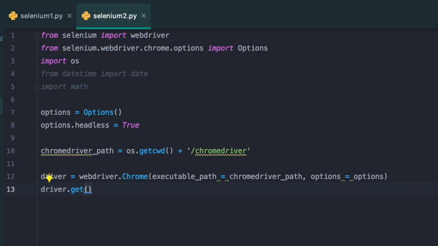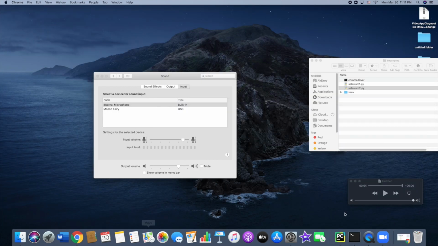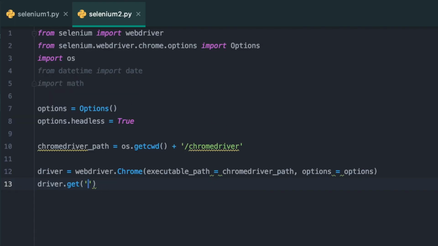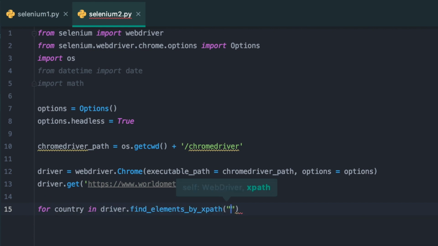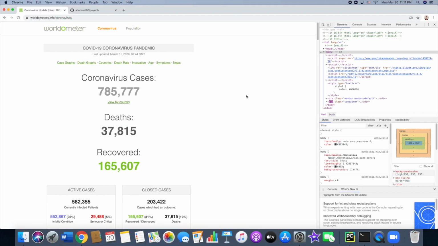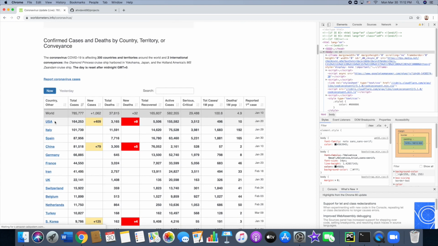So I'm going to a website where I can pull the total cases and the deaths of coronavirus. I'm going to copy that, go back to the Python file and paste that in. Next, I'm going to create a for loop, for country in driver, and find by XPath, then /tr. So I'm going to go back to the website and see the XPath for the elements I want to grab. In this table, it lists the countries, the total cases and the total deaths.